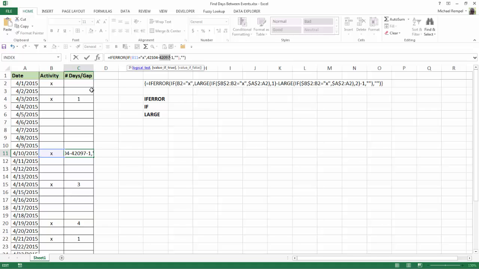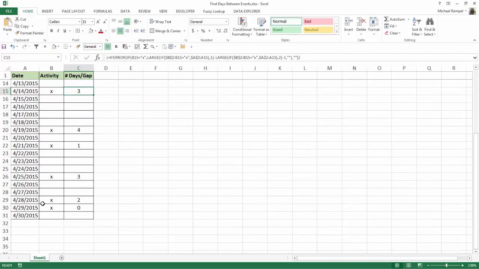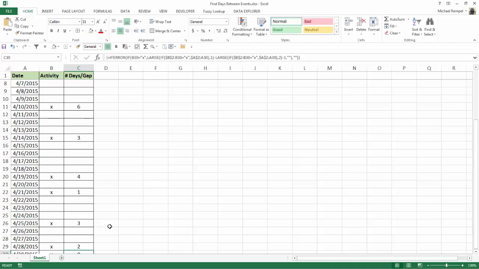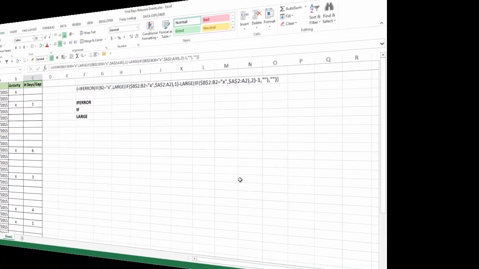So I have an IF statement. If, in fact, that equals that, then subtract these two dates and again minus one. If not, just give me a blank. Or if there's an error, also give me a blank. Then I copy that down and then I get the number of days of gap between two dates. Here I have 6 days in a gap, here I have 3, and down at the bottom where I have 2 next to each other, I have 0. So this formula is how I was able to achieve calculating and displaying the number of days between any two events within a time period.